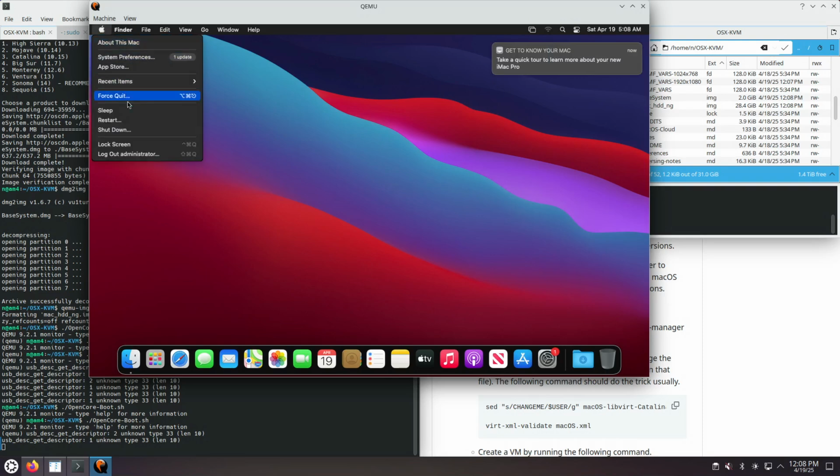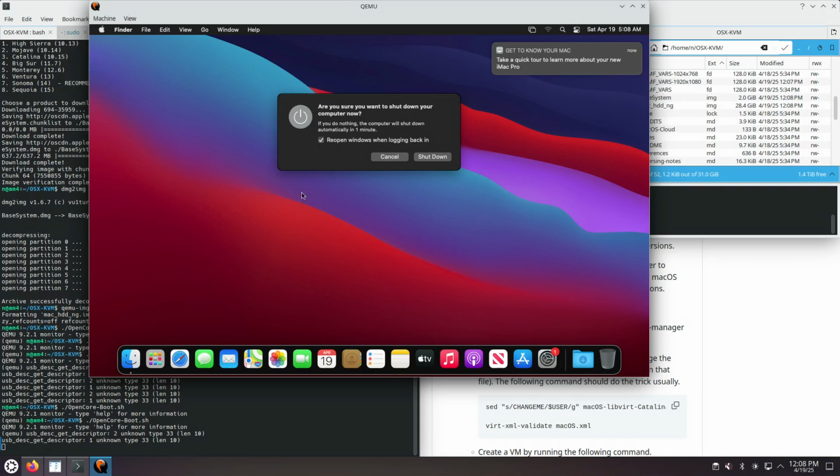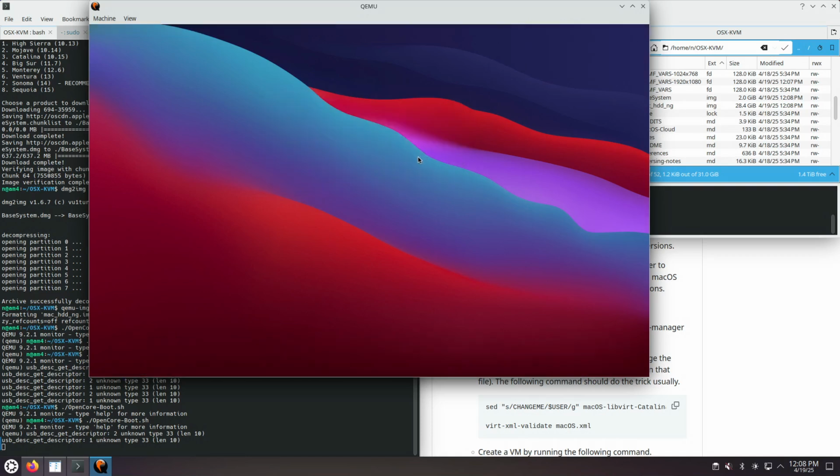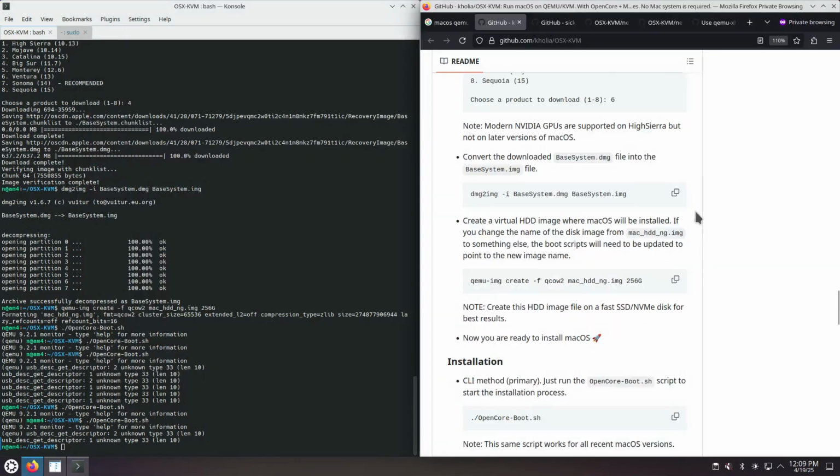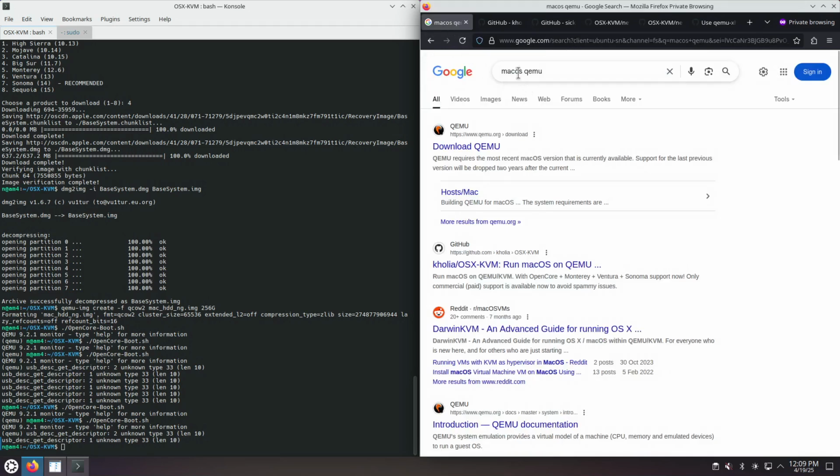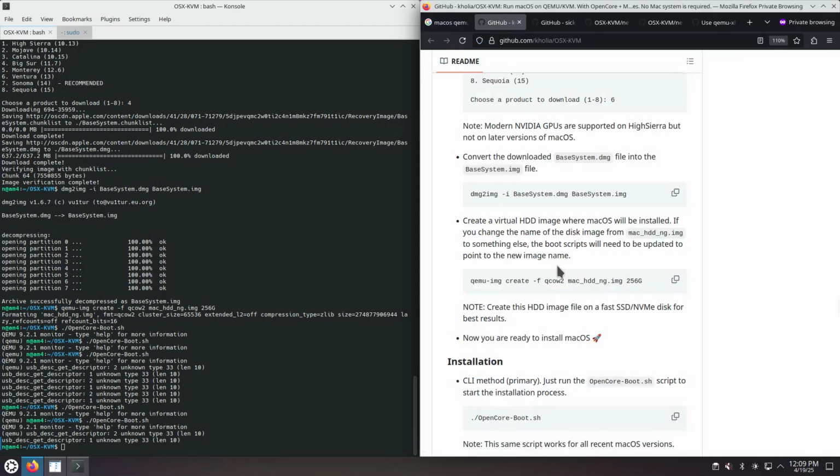Let's shut down the computer. I am following the tutorial github.com/holia/osx-kvm. On Google, I searched for macOS QEMU, the second result. I have everything configured and installed. Let's see how we actually start the operating system.